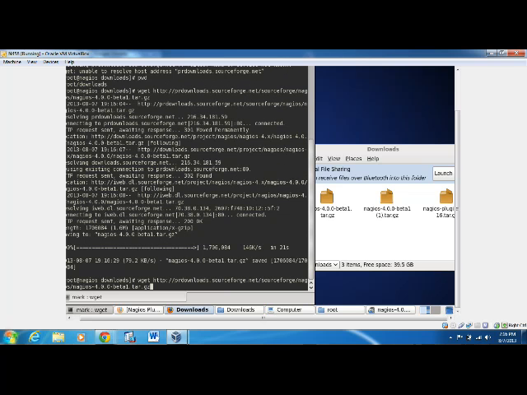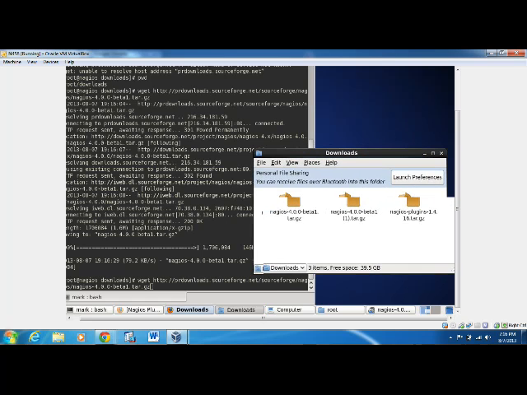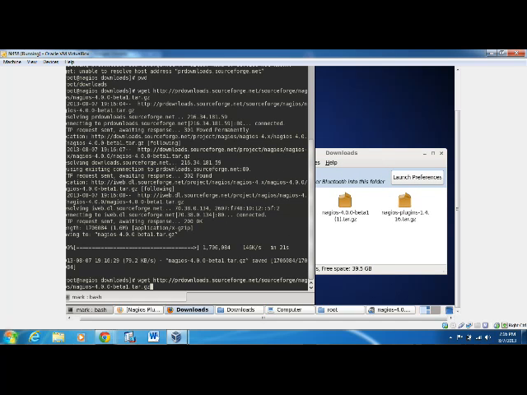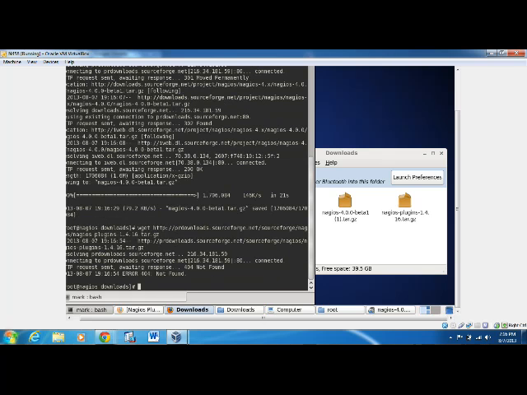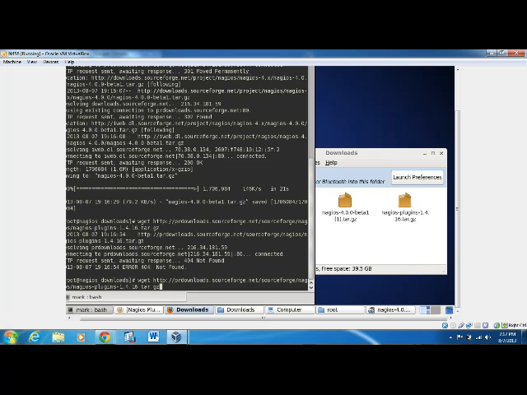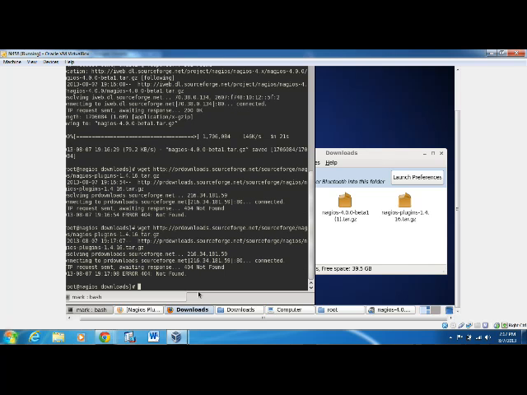And then we're going to come in here and select this right here. We're going to call this one Nagios plugins version 1.4.16.tar.gz. That was not found.